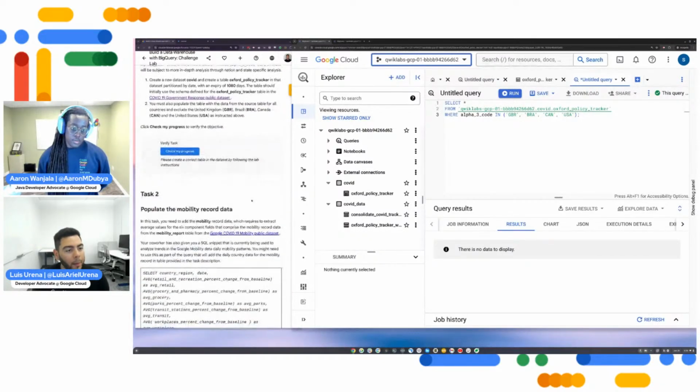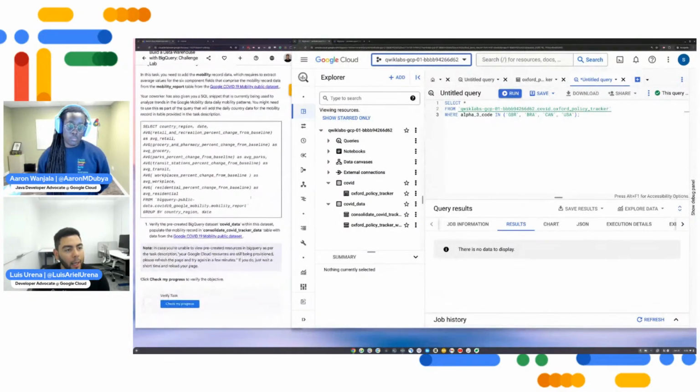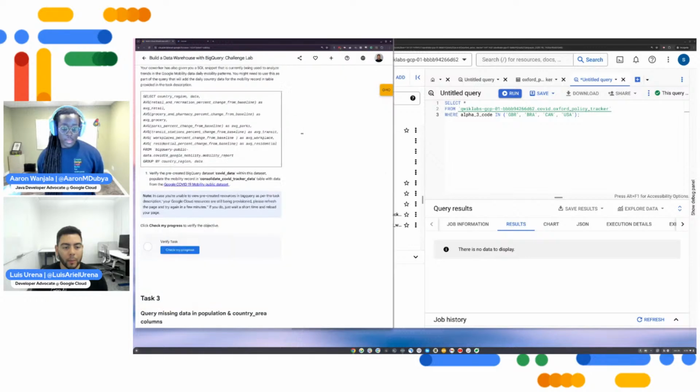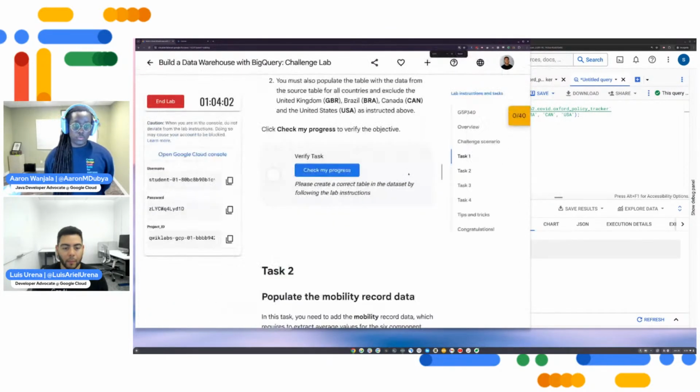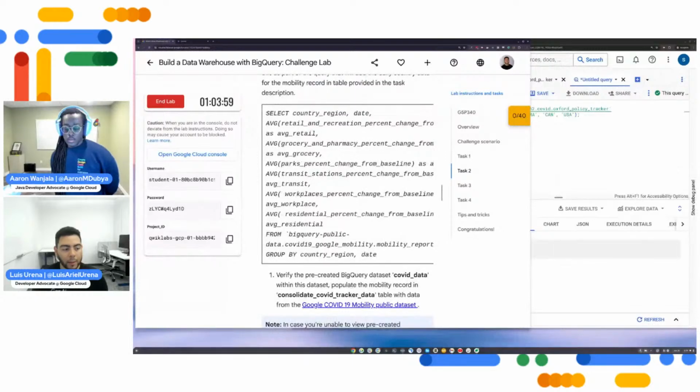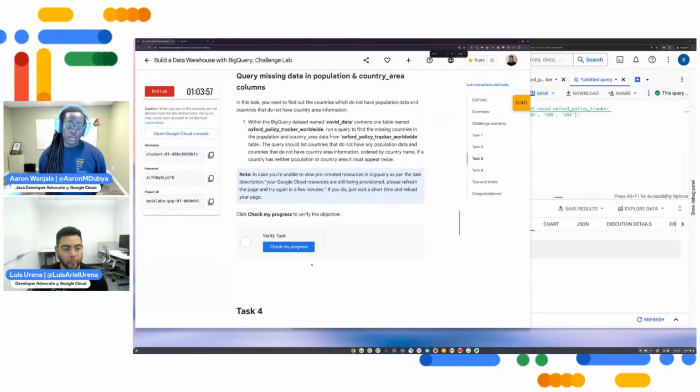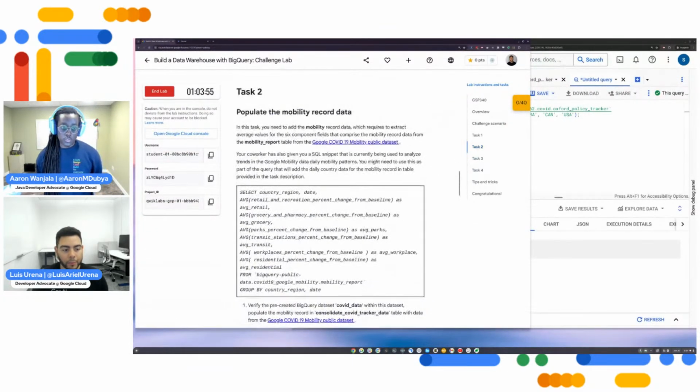All right, so step 2, we want to add the mobility record data. Interesting. Yeah, so it requires to extract average values for the 6 component fields that comprise the mobility record data from the mobility report table in the Google COVID-19 mobility public data set. Yeah, I'm noticing I'm squinting a little bit. Maybe we can zoom in on that. Yeah. A little bit. So I think what I'll do is just make these bigger, while we're reading the task. Right, absolutely. Task 2. Looks good to me.